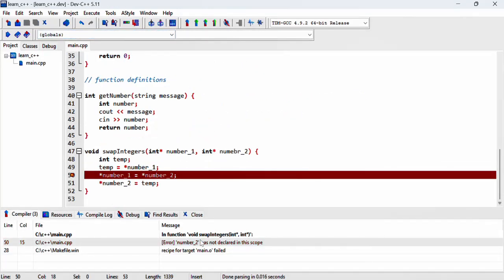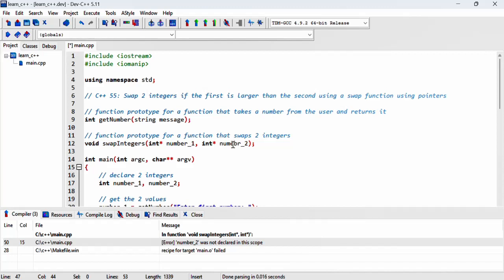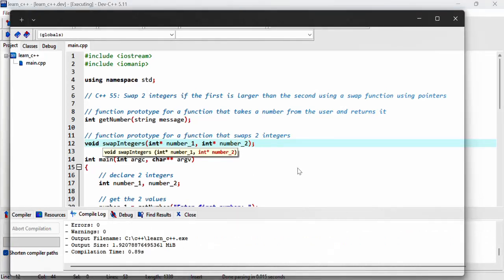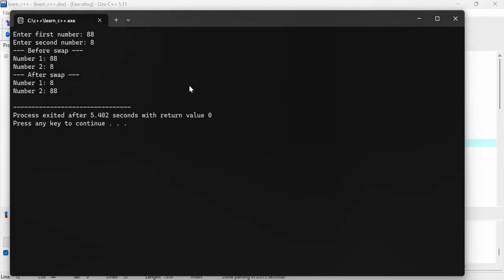Now I've got a problem here. Number2 was not declared. That's because I made a typo. Let me go fix it here as well. And now let's try again. Okay, it's happy now. Let's try with a larger number, 88 and 8. So before the swap, 88 and 8, but after the swap we can actually see that the values have swapped, which is what we want.